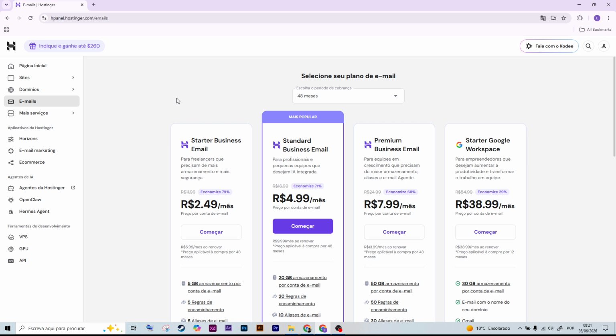Next, access your mailbox through Hostinger webmail, or connect your email account to an email client like Outlook, Apple Mail, or Gmail by using the IMAP and SMTP settings provided by Hostinger. Once everything is configured, send a test email to another address and reply to it to make sure you can both send and receive messages without any issues.